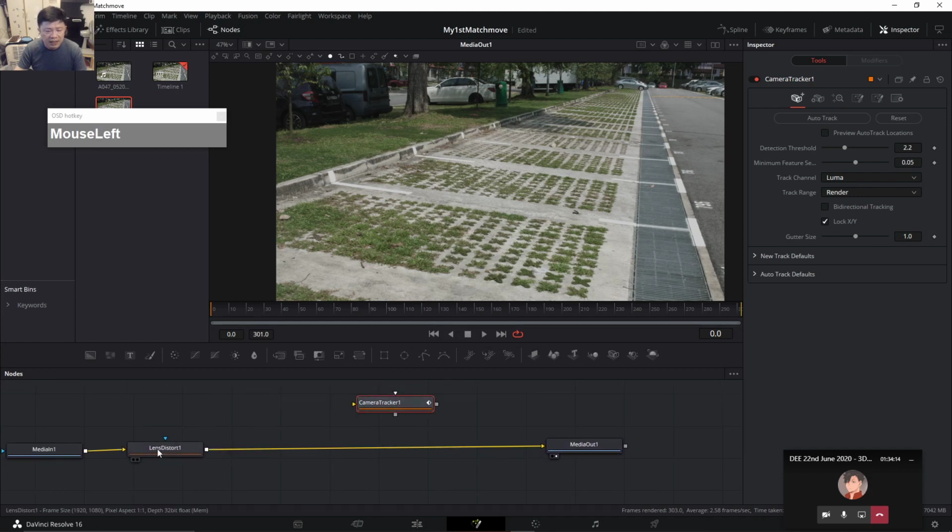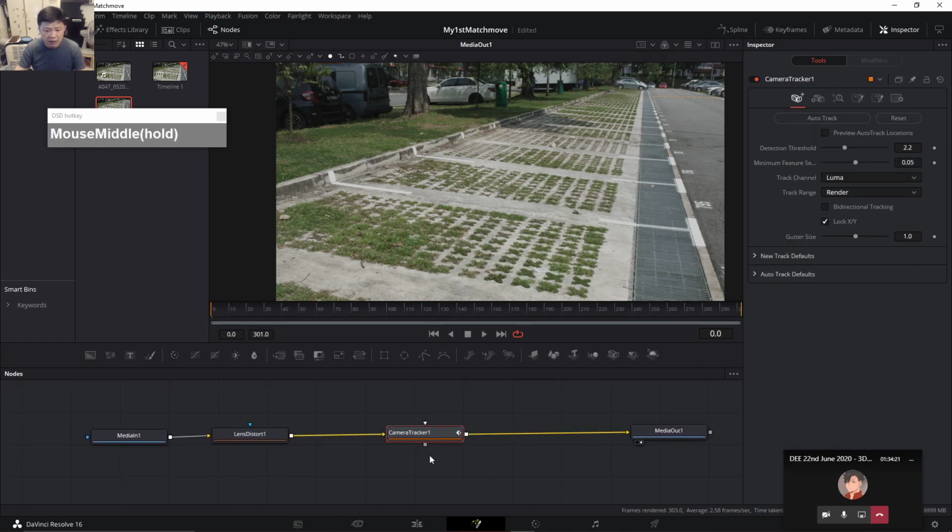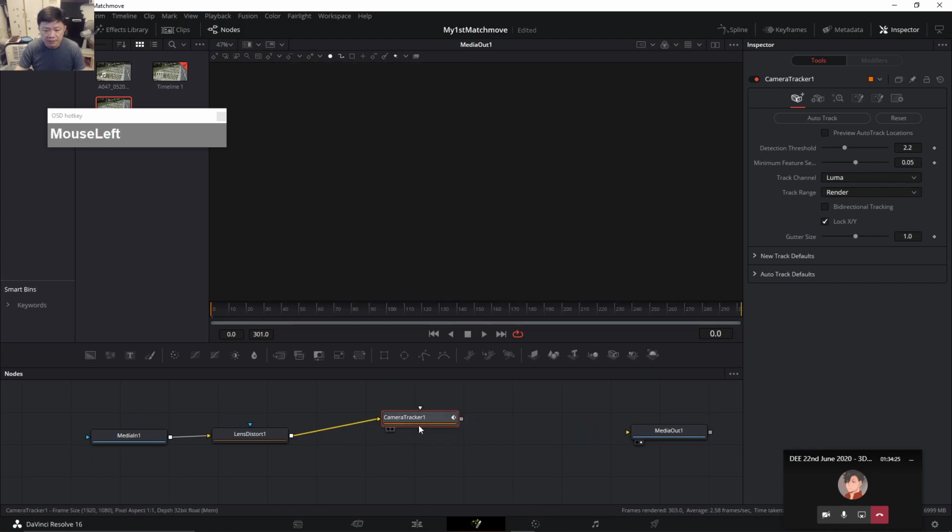And you want to put the camera tracker after the lens distort. So click on the lens distort node, hold down shift, left mouse click, and drag and drop into it. Okay, let me just show you another way that you can connect.